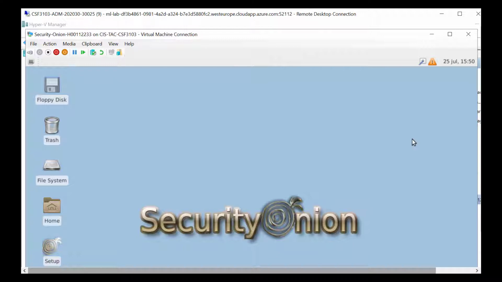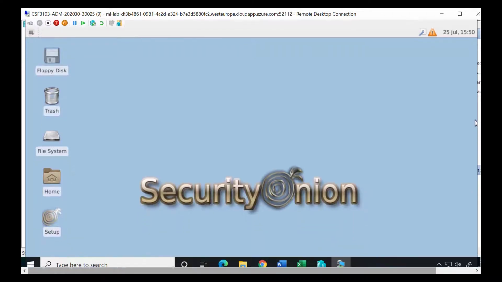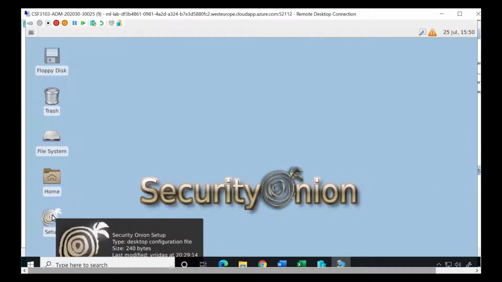This is Lab 3. It has two parts. In Part 1, we're going to set up Security Onion. In the second part, we're going to talk about Sguil. Here I have already logged into Security Onion, so I'm just going to start this setup. You won't be able to proceed with this lab unless you run the setup for Security Onion.